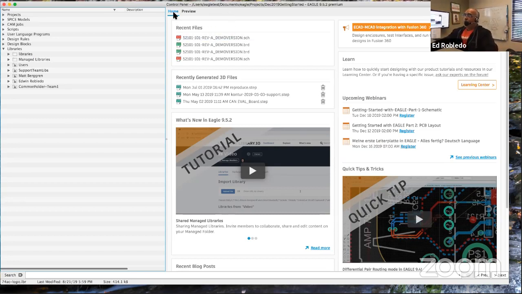Now, in the control panel, we have two main tabs. One is called our Home tab. Here you're actually going to be able to take a look at the future webinars that are coming up as well as some of the latest projects that you've been working on. The most recent files are up here: most recent schematic and board files that you've been working with. If you've been generating 3D step files from your designs, those are going to appear there.